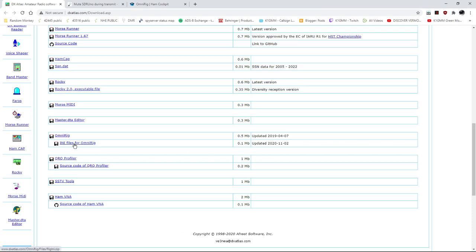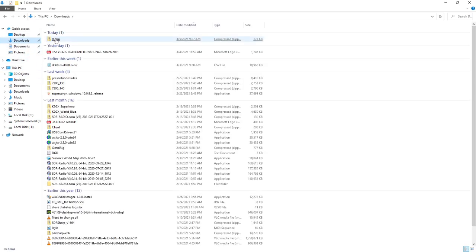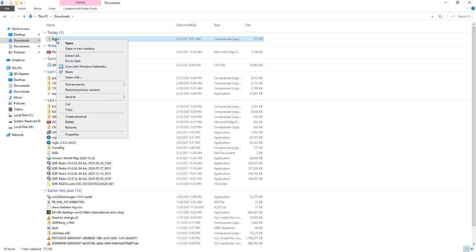So there are a lot of updates to these INI files, which basically enable communication between the rig and the software. This is important. So what you want to do is click on that, and it'll automatically download as a zip file. Okay, so download that OmniRig INI files. And what you want to do is open up your folders, go to downloads, and right click on this, okay? And you want to extract all.